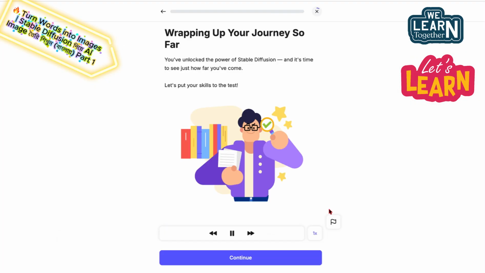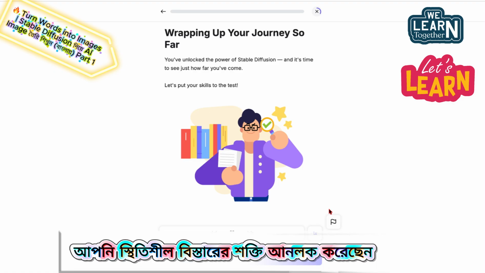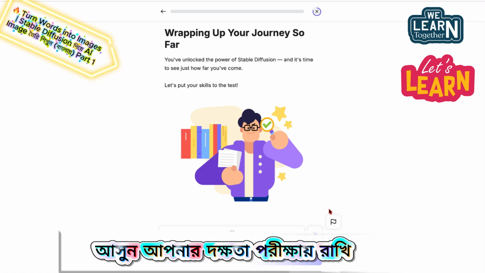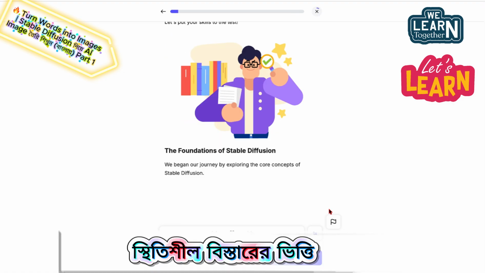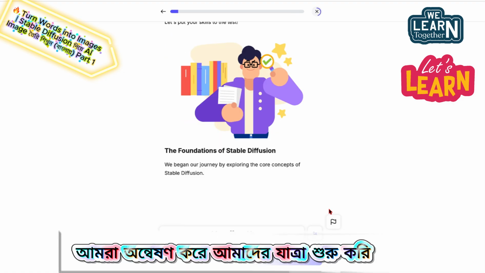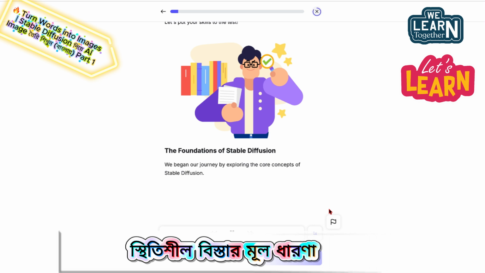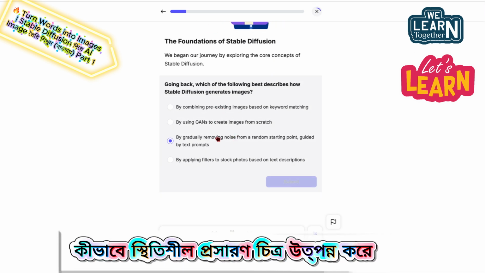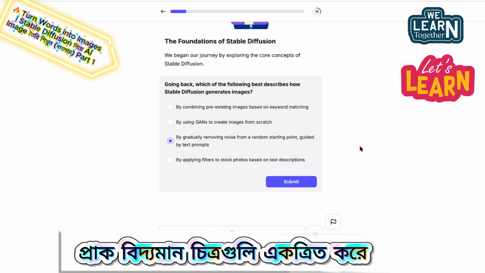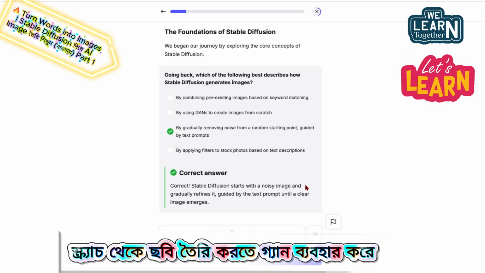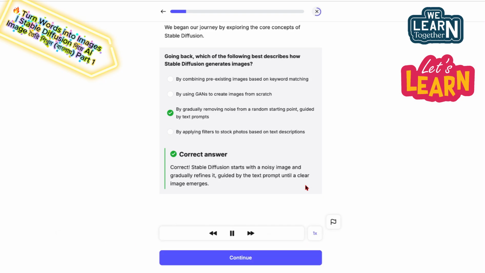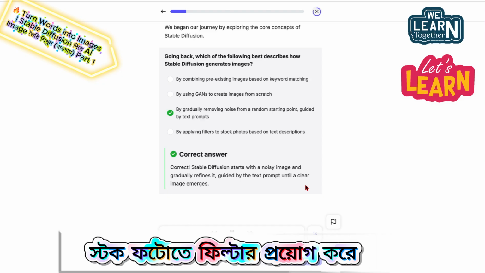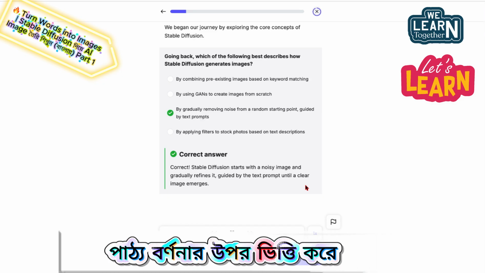Wrapping up your journey, Artists, you've unlocked the power of stable diffusion, and it's time to see just how far you've come. Let's put your skills to the test. The foundations of stable diffusion. We began our journey by exploring the core concepts of stable diffusion. Going back, which of the following best describes how stable diffusion generates images? By combining pre-existing images based on keyword matching. By using GANs to create images from scratch. By gradually removing noise from a random starting point guided by text prompts. By applying filters to stock photos based on text descriptions.